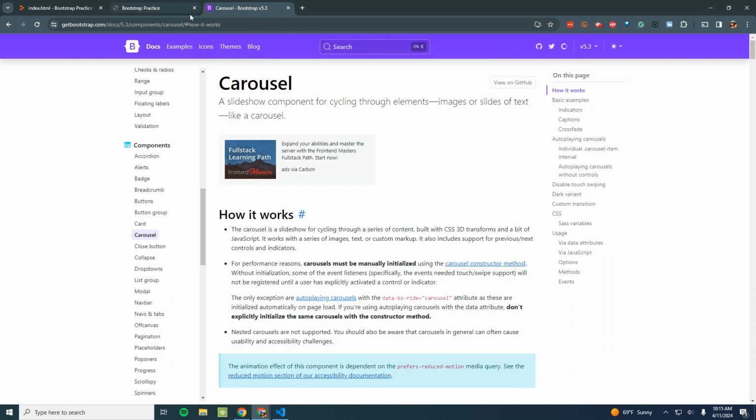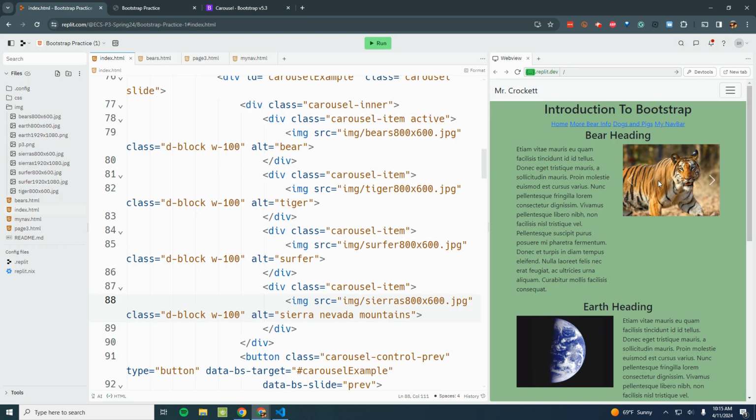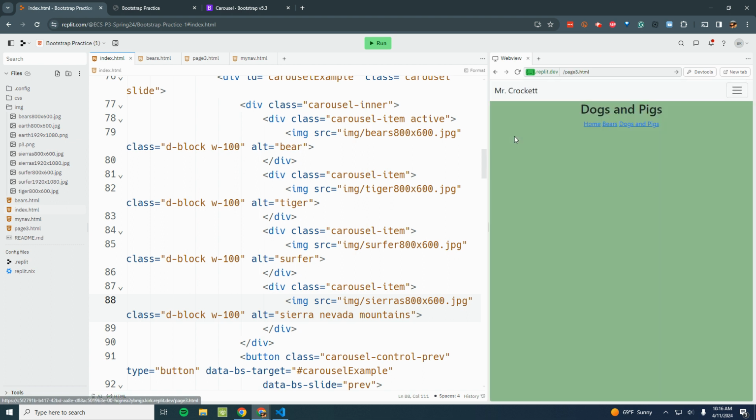I hope this helps build your carousel. Make sure that you're using images that are the same size, and you should replace this one here. The next thing that we're going to do is you're going to go to dogs and pigs, and on your own, you're going to replace that large dog image with a carousel that has 3 pictures of different dogs, at least 3. Okay.